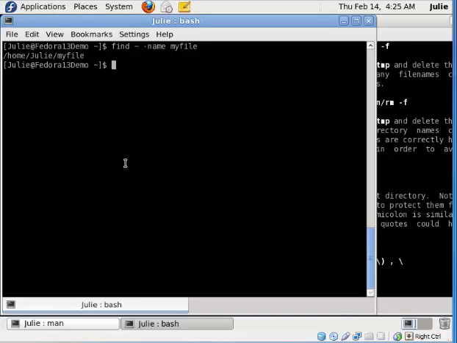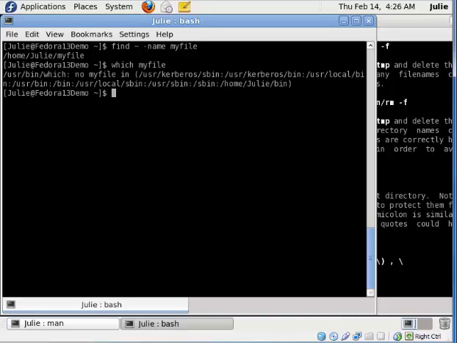Now let's look at the which command. This only looks in directories that are found in the path environment variable. You can see it's not found because it's not in one of those directories that it's showing, which is what's in the path environment variable.